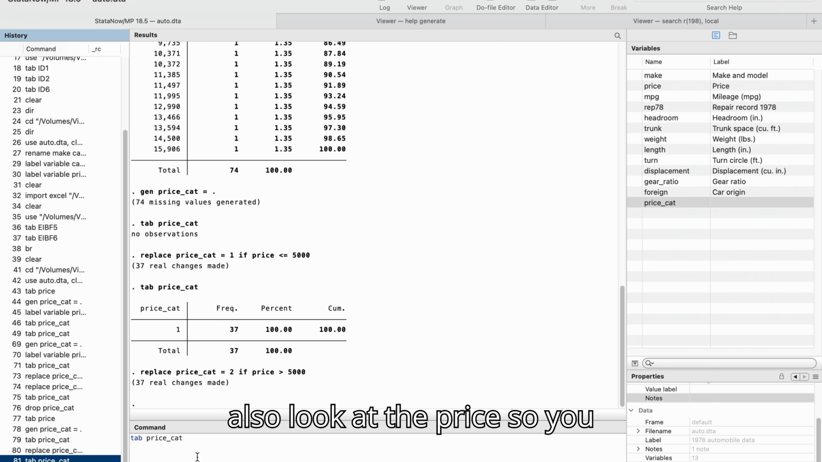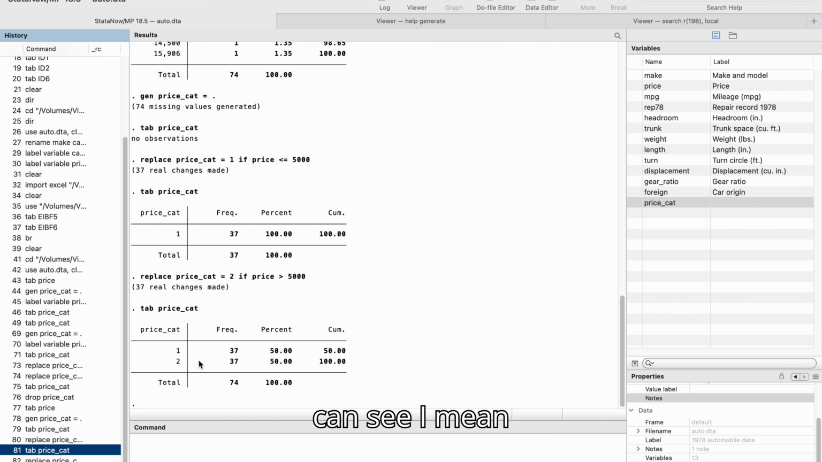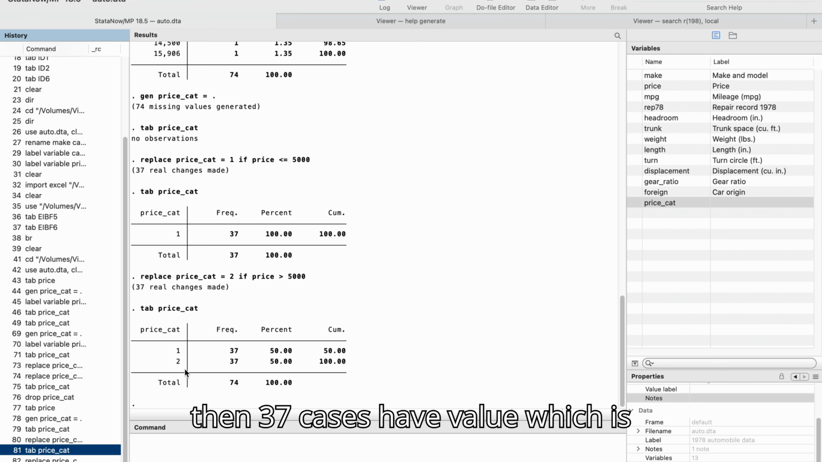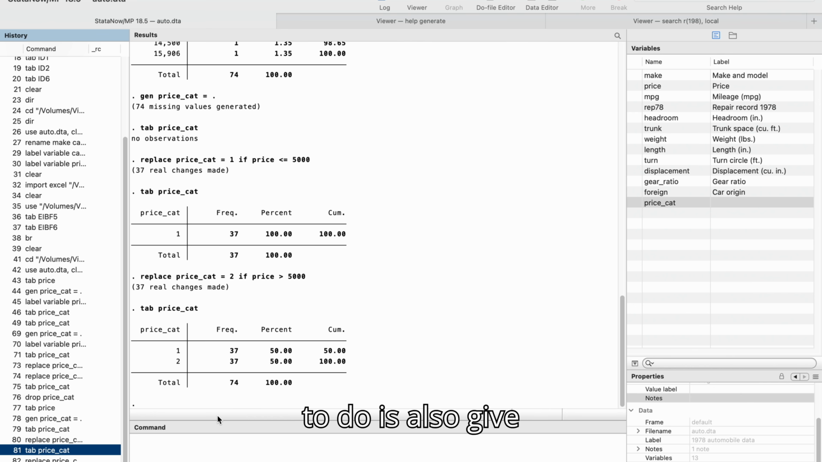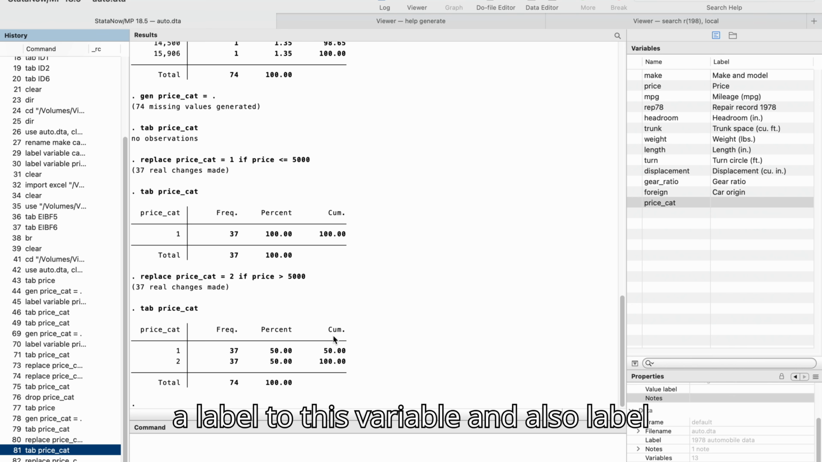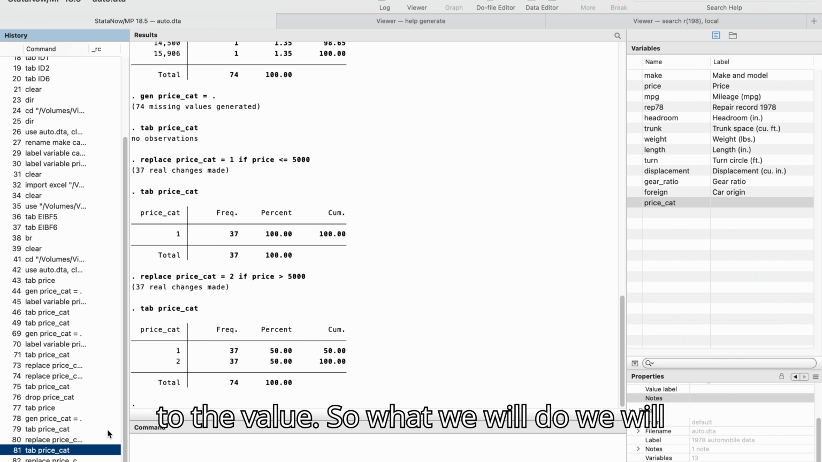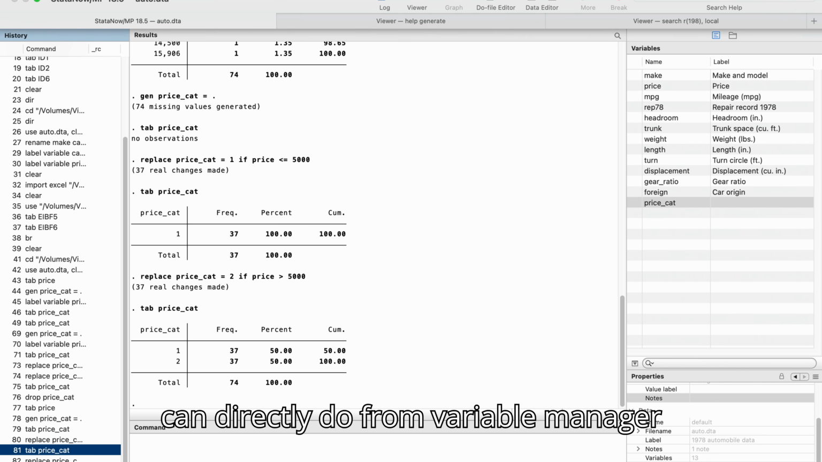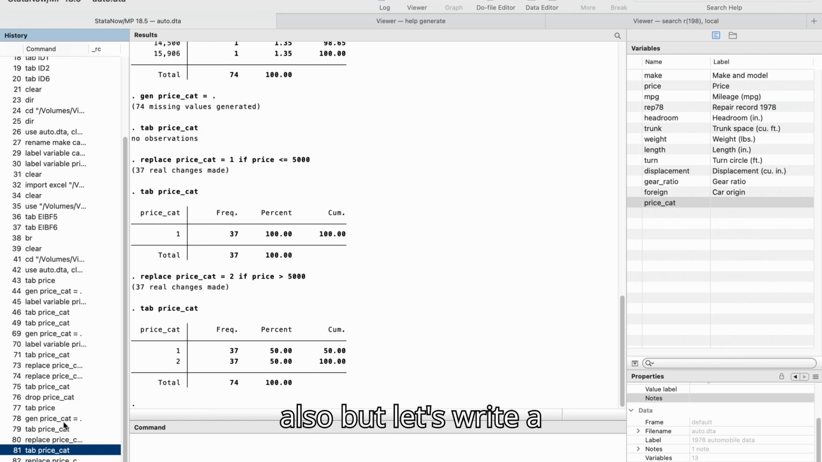We can actually also look at the price. So you can see 37 cases have value 1, which is less than or equal to 5,000, and then 37 cases have value 2, which is above 5,000. So now what we need to do is give a label to this variable and also labels to the values. So we'll give a label to this variable.